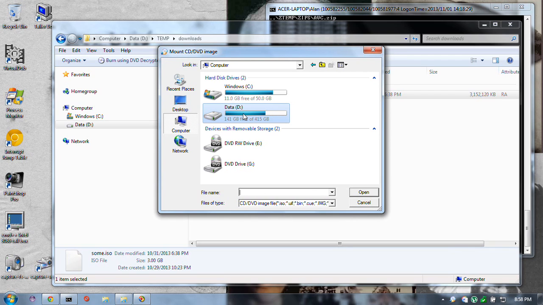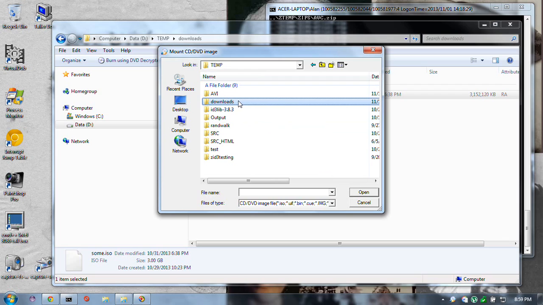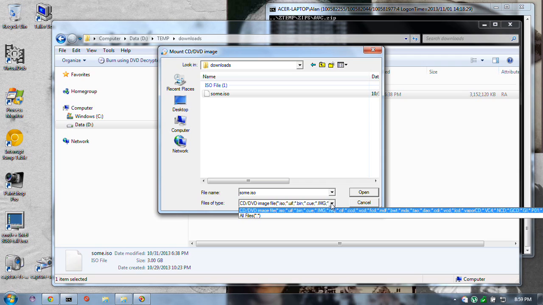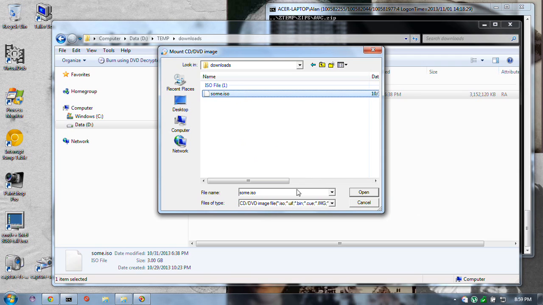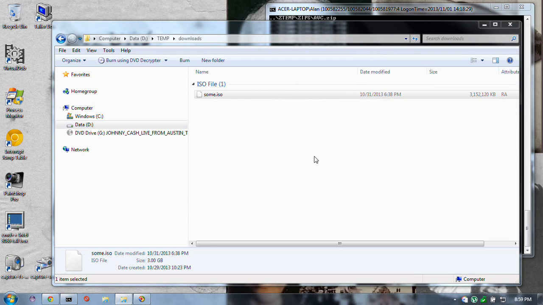I can clip that little bit out. But that has nothing to do with what I was doing. Now you go into your downloads directory, and there it is. ISO is one of the types of files it accepts. ISO, UIF, BIN, CUE, IMG, and a bunch of others. So we'll open it. Okay, and wait.